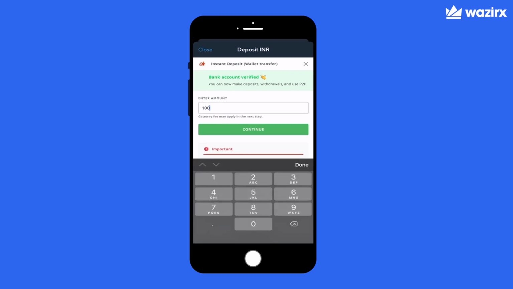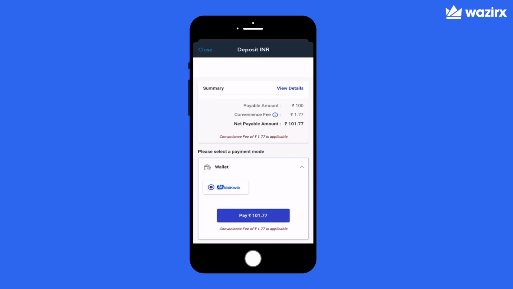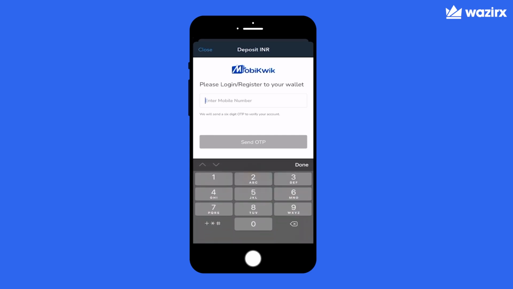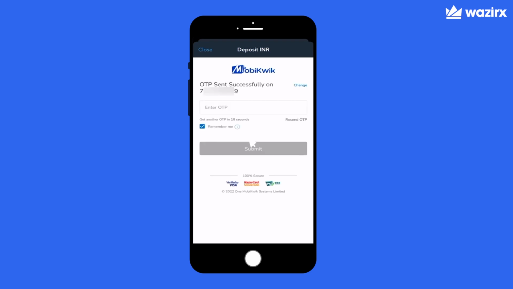Enter the amount that you want to deposit. Click on the Mobikwik option and later click on the pay option. Enter the Mobikwik registered mobile number. You will receive an OTP on the registered number.